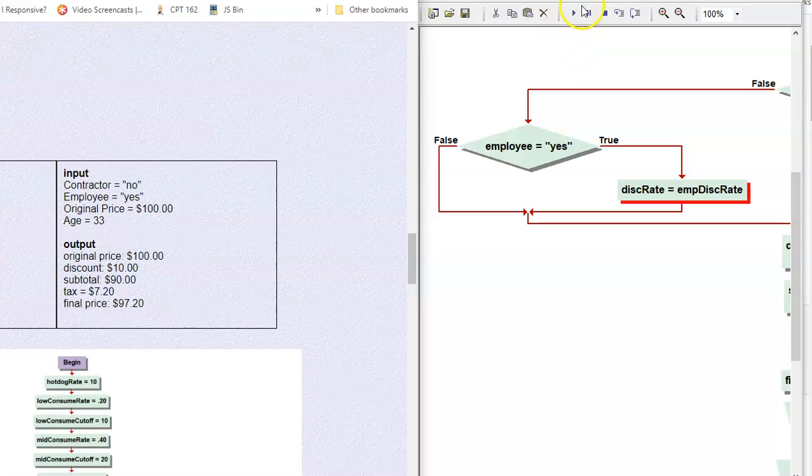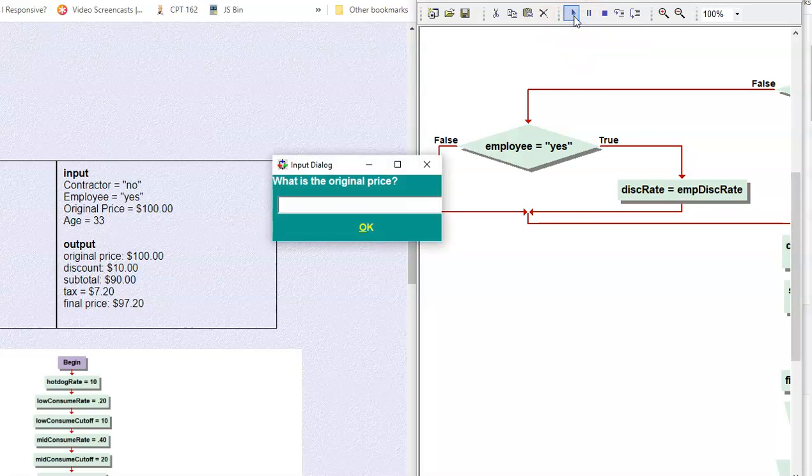Okay, so let's go ahead and run it and see. The original price is 100. Whoops.